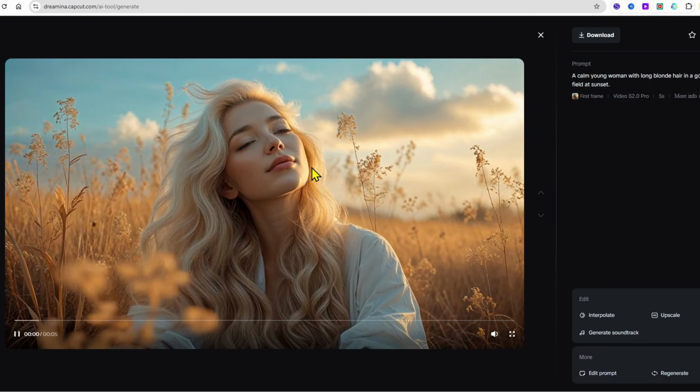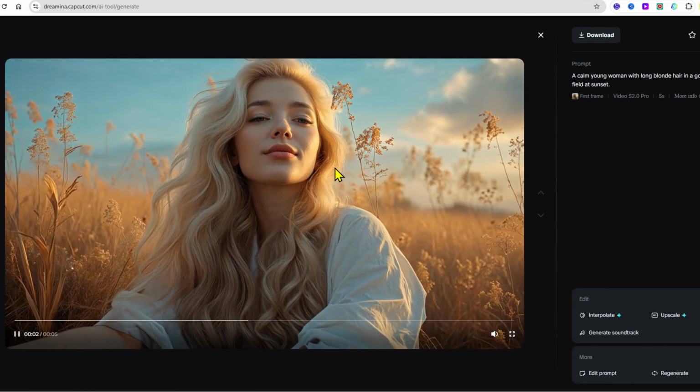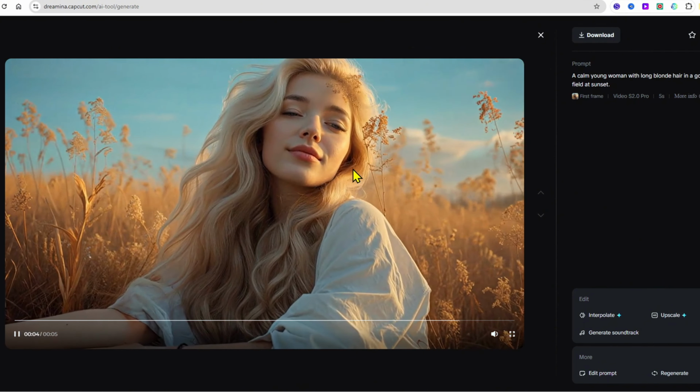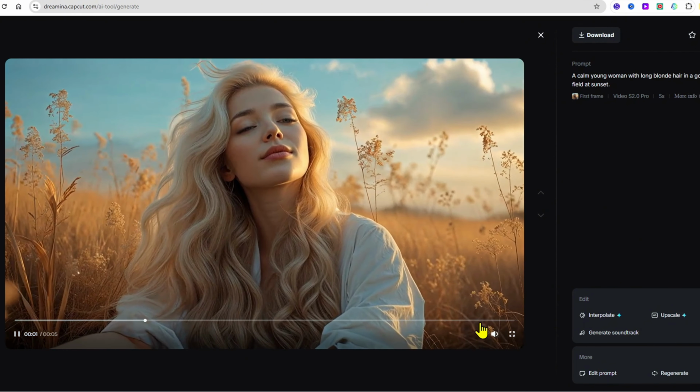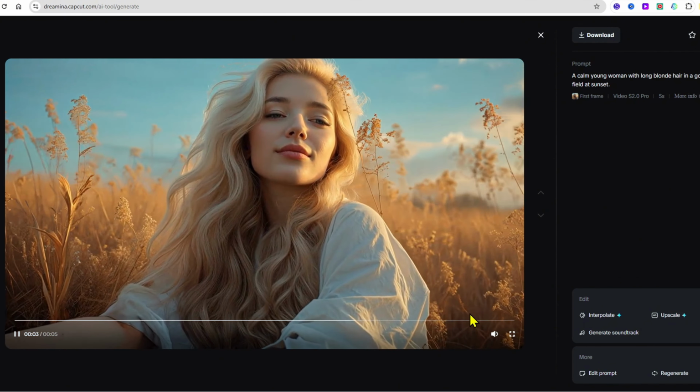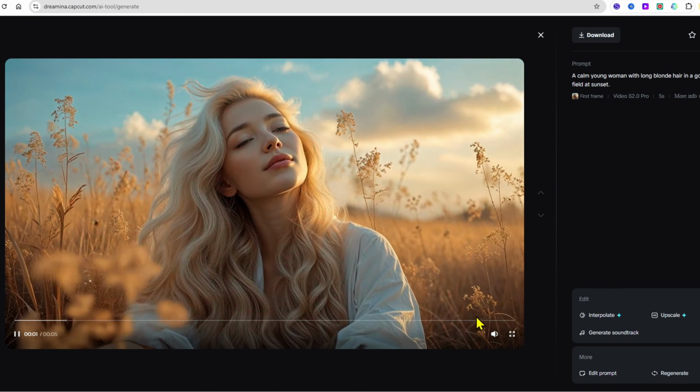Here's the result: super smooth and lifelike motion. If you're on a free account, there will be a watermark, but you can easily crop or zoom it out in CapCut, Filmora, or any basic video editor.